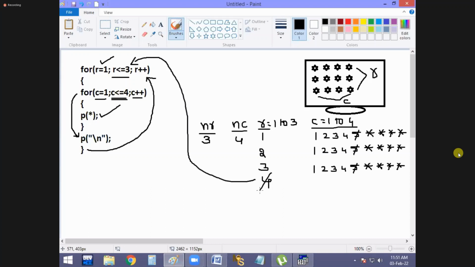Very clear? Everyone, is it clear? Because all our remaining pattern examples depend on this. When you are able to understand this, you can understand the remaining ones. Otherwise, guaranteed, I am giving assurance, you are getting a headache, no doubt at all.